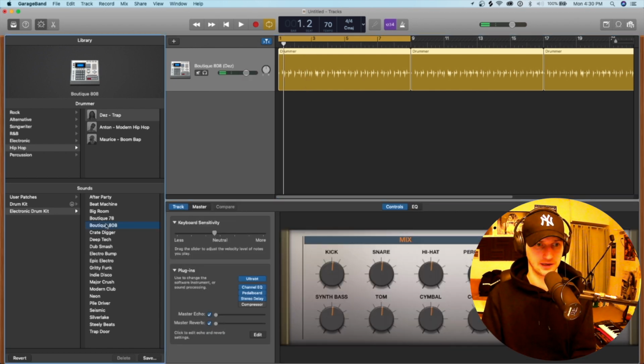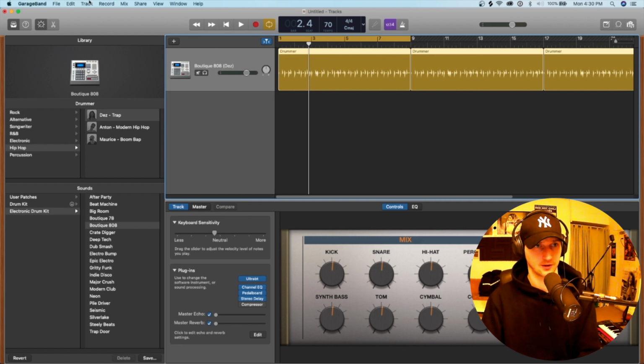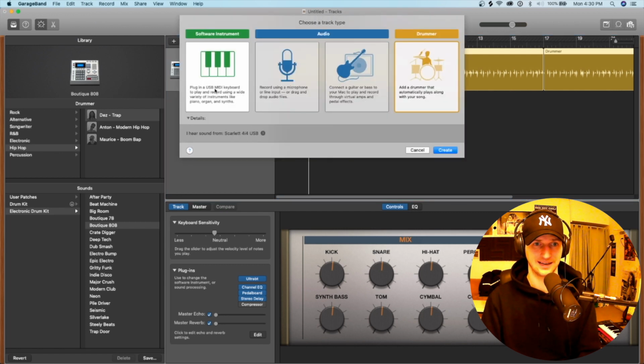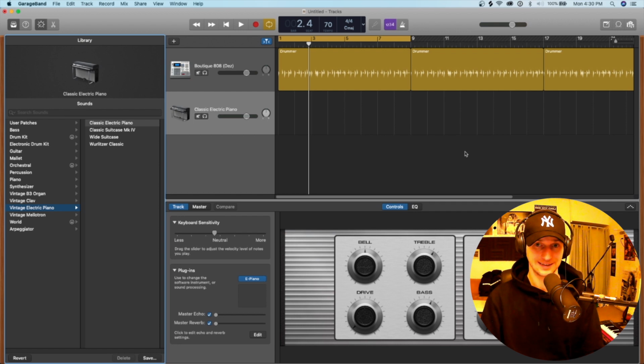So let's go to Boutique 808, and then let's just make this beat from scratch. So we have kick, snare, kick, kick, snare. Okay, so how we make a beat from scratch, we have to go up to the top here, track, new track, and then we're going to add a software instrument. So create. Now we need the sounds of a kick, right, and a snare.